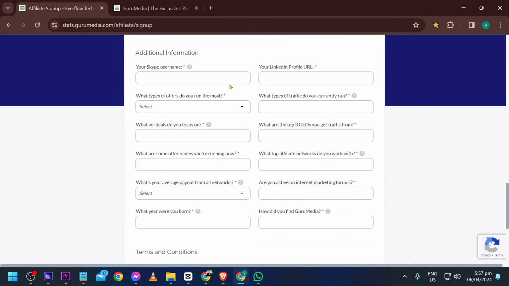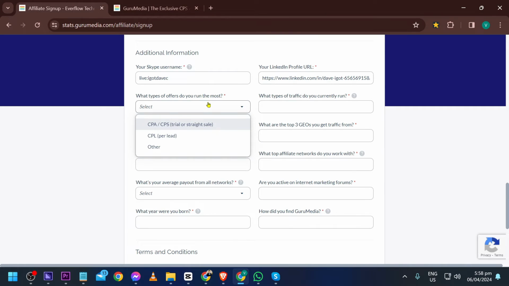So you have here the additional information. The Skype username is actually very important. I'm going to go ahead and put mine here. LinkedIn profile, I'm also going to go ahead and put it there. And you have here types of offers you run the most. So go ahead and choose between the following options here. I'm going to go ahead and choose CPL this time.